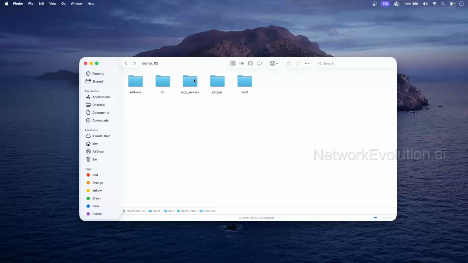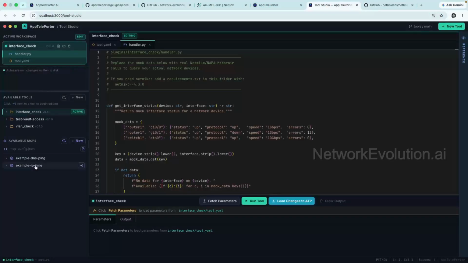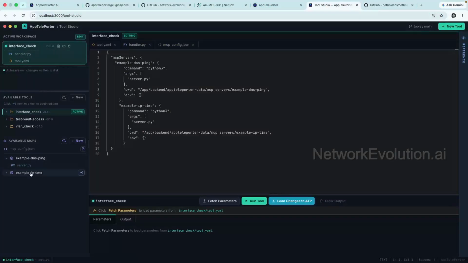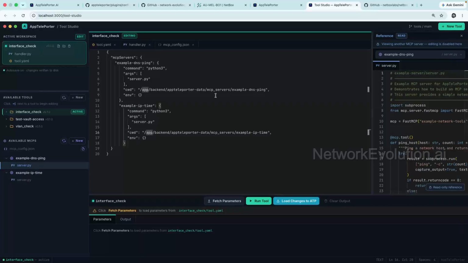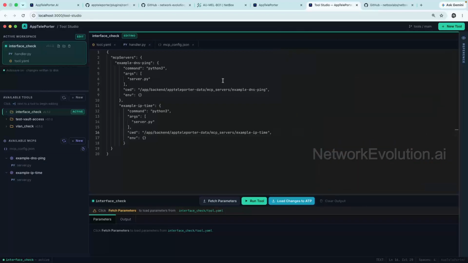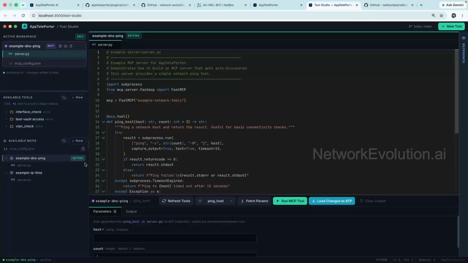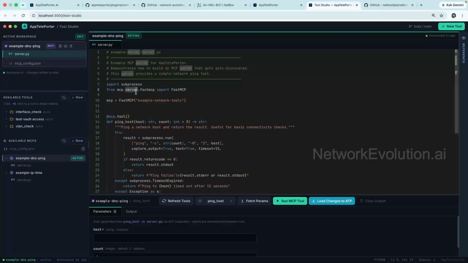And if you open MCP servers directory, we can see these files. Same files are available even here. You can see MCP config, example DNS and example IP. If you want, you can view the file here in the right side. And if you want to edit any of these MCP servers, you can move to active workspace. You can see here there is a status active came here. And now this is in the active workspace and you can edit it.